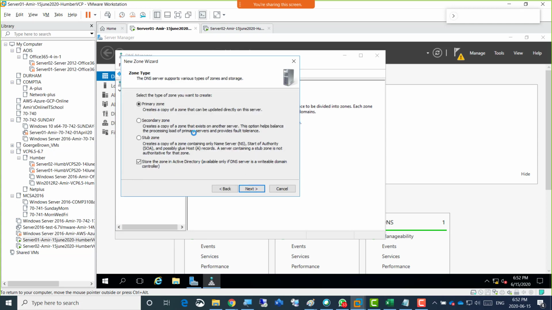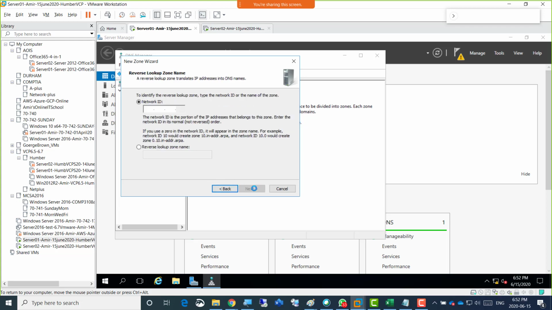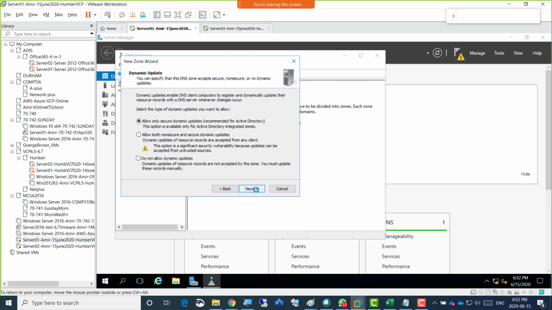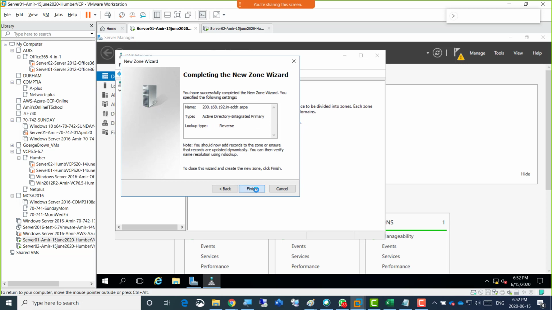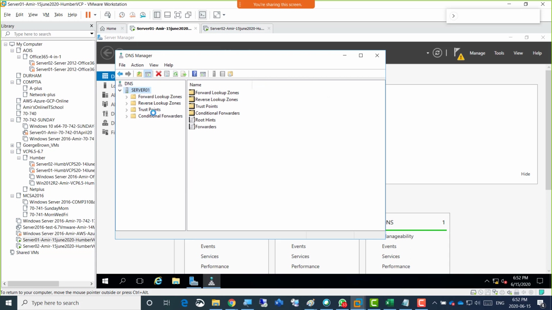During previous classes, I have discussed that reverse lookup zone is a best practice and it should be there. So primary zone, and store the zone in Active Directory. I'm just going to click next, next, next. And it asks, what is your network configuration? So I'm saying that the network ID is 192.168.200. This is the network IP range that we're using. Next, next, finish. And I'm going to right click and refresh that.